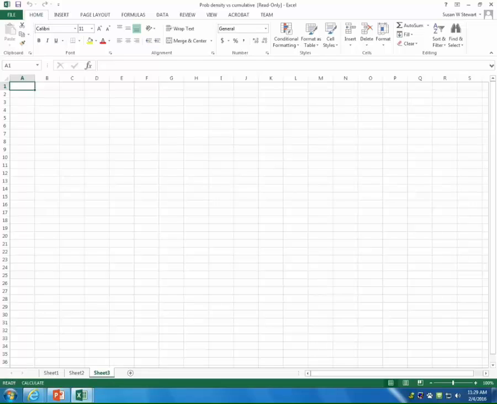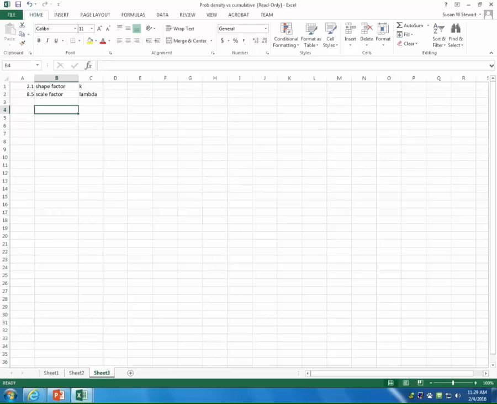Let's just make up a distribution. I'm just going to say 2.1 is our shape factor, 8.5 is our scale factor. So if you recall, that's k and lambda, okay? And I'll build a distribution real quick.